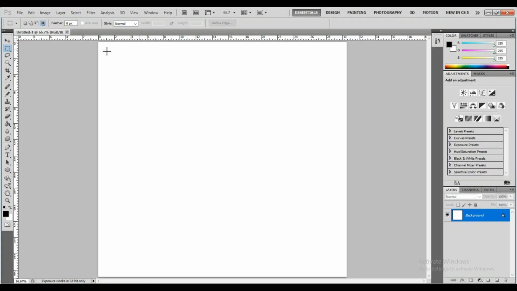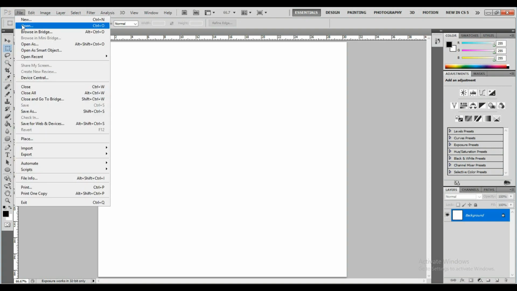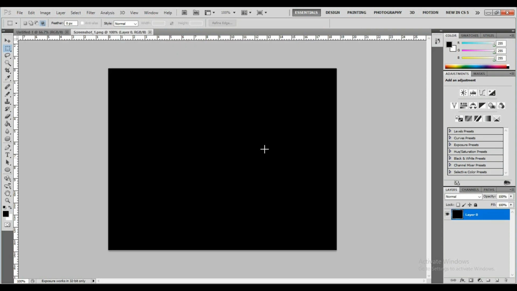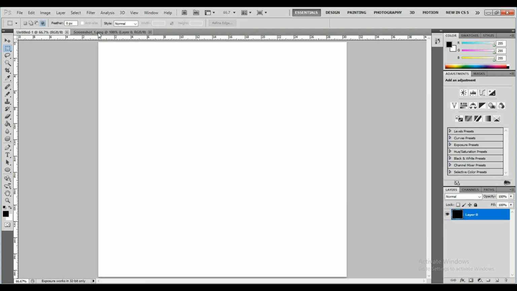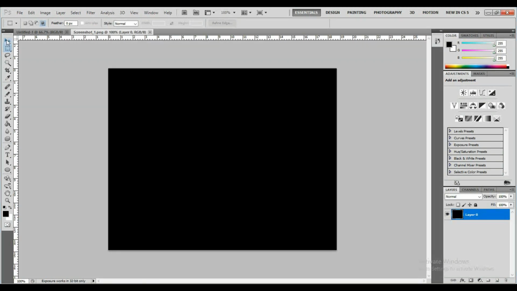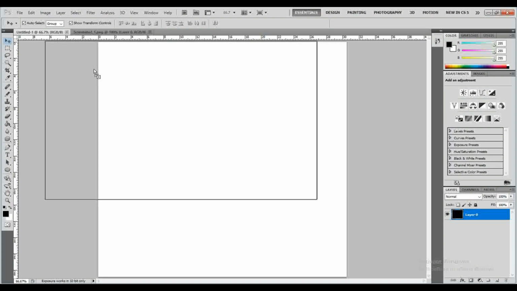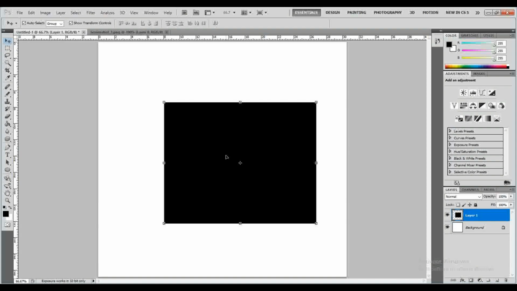Now again go to File and open an image which I have created earlier. It is a black screenshot. Now we have two tabs. One contains the screenshot and the other contains a simple screen which we have created. Now with drag and drop, we are moving this image to our first tab.